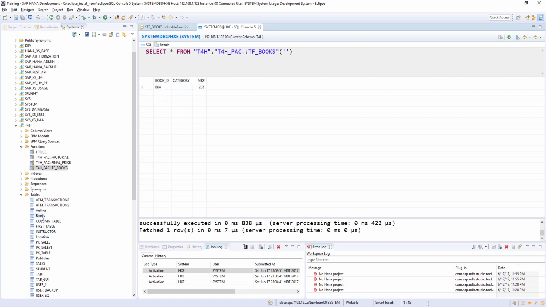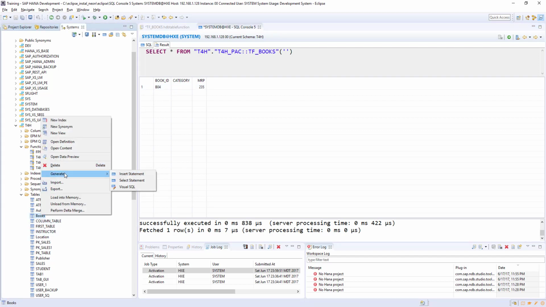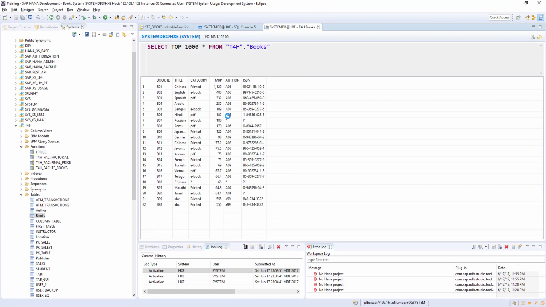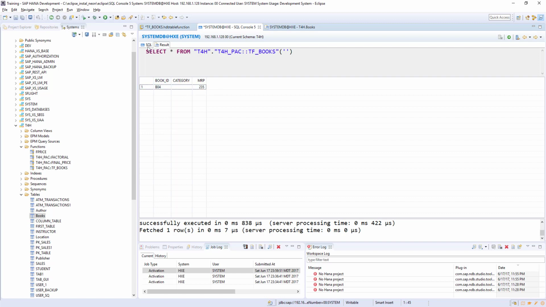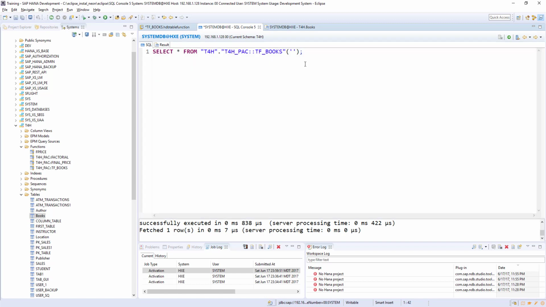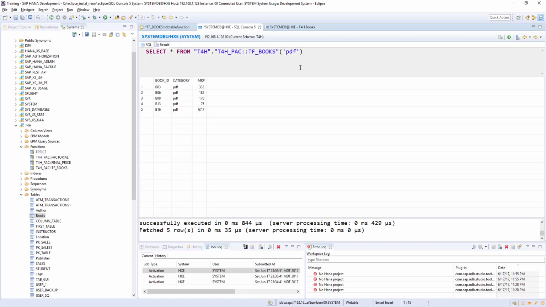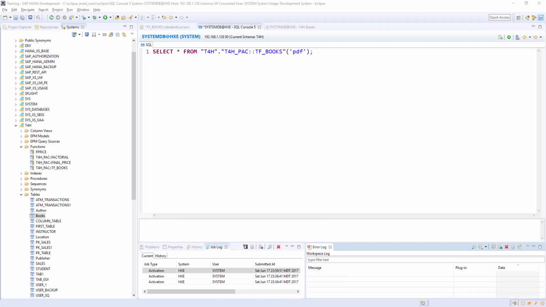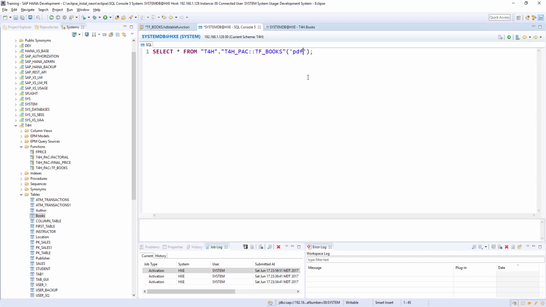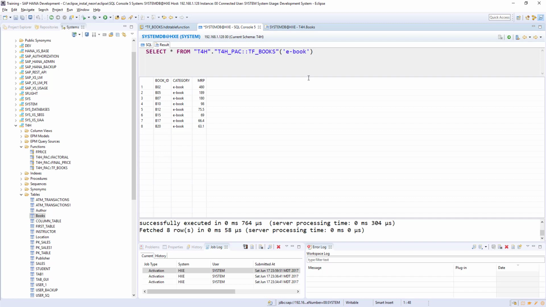Okay, let's open the books table first. Open content. Okay, category blank is B04. That's why we got only one result, B04. For example, if I write PDF, then I get all the PDF records. Like that, we can run for any category value to get the result. So it's working well with category. I can even write ebook, and it will work for ebook.